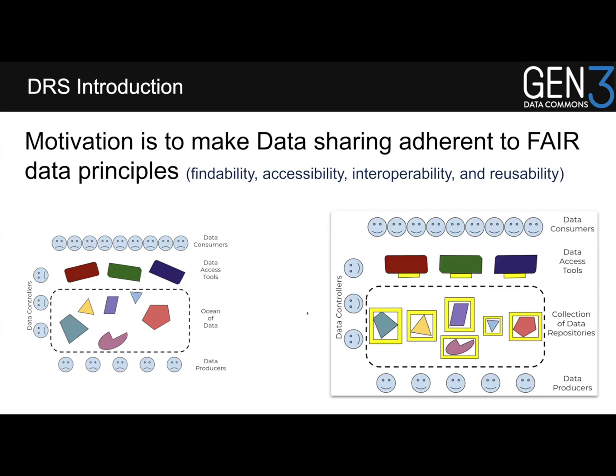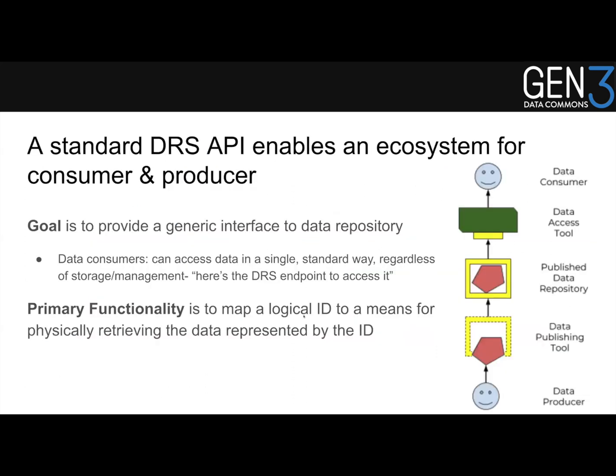A quick crash course on what Data Repository Service, or DRS, is. The problem is that there's a large amount of data available, and there are multiple methods to access these data. There's no guarantee that any given access method will work on any given data. DRS is a standard set by GA4GH that allows researchers to discover and access data in a consistent way.